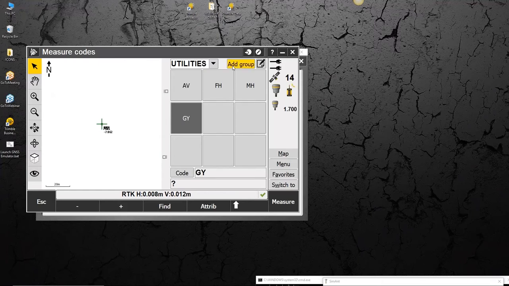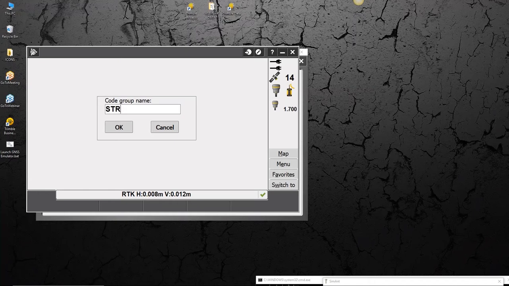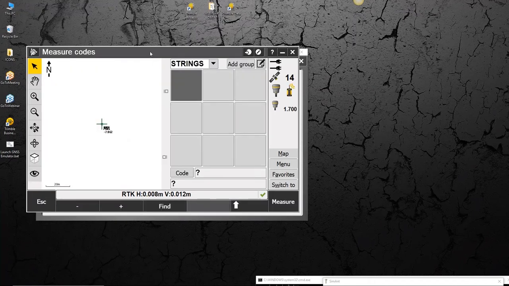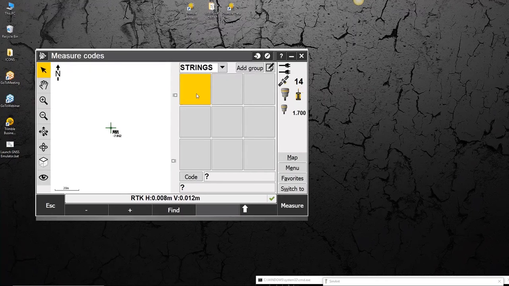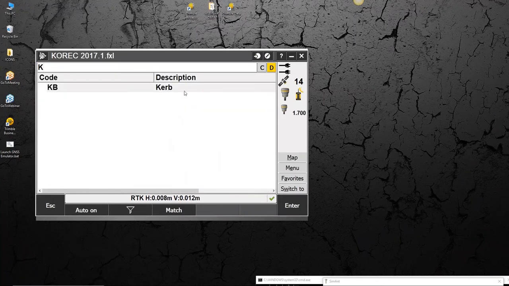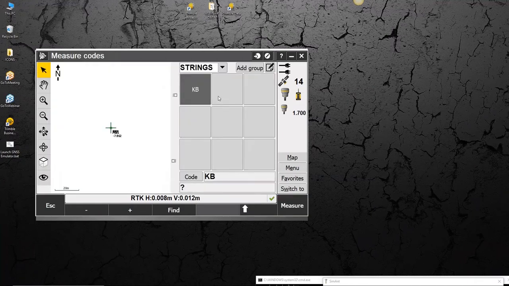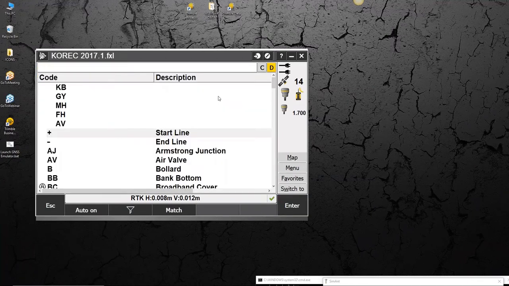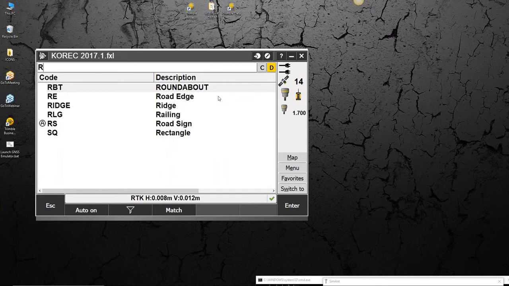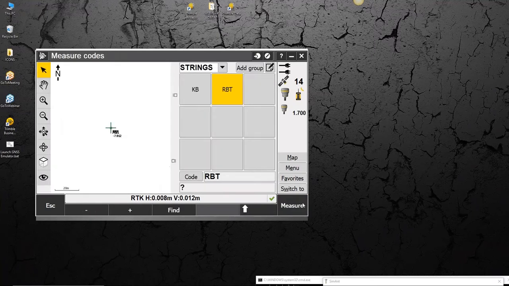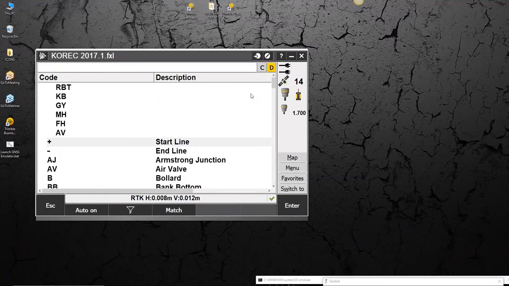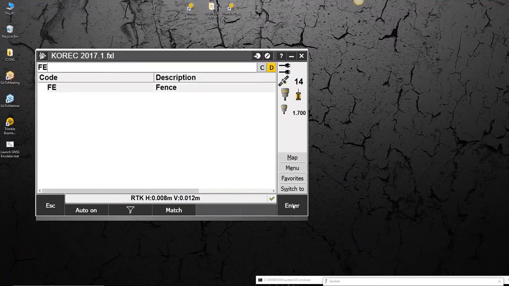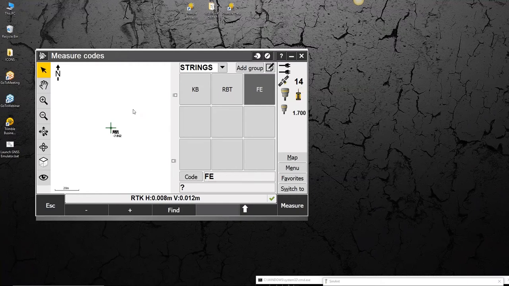Let's just say I was measuring strings. If I'm measuring strings and I click OK, again what I can do is assign different codes to this. So I go with something like a curb. Roundabout. Should we edit that in a minute? Fence. Okay. So a simple example might be, let's just say the first feature I'm measuring is a curb, but I want to measure two curbs at the same time.